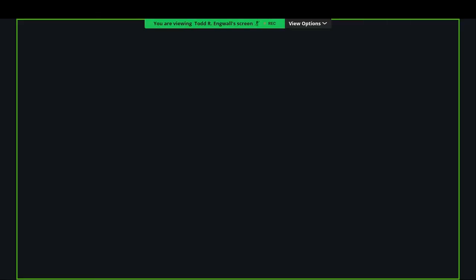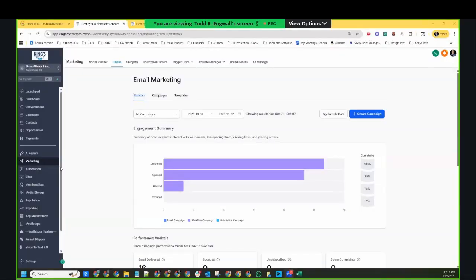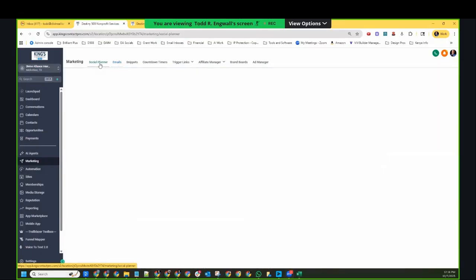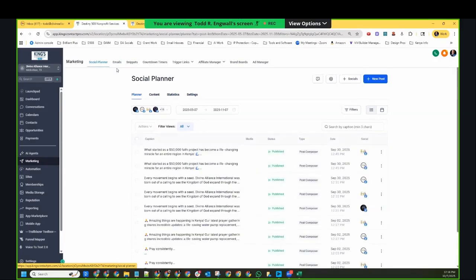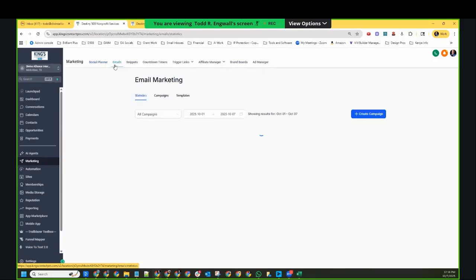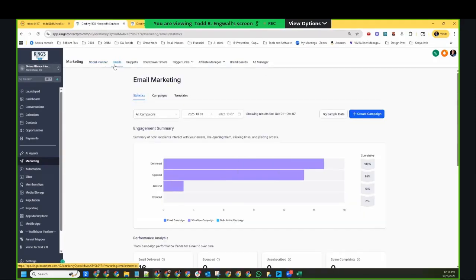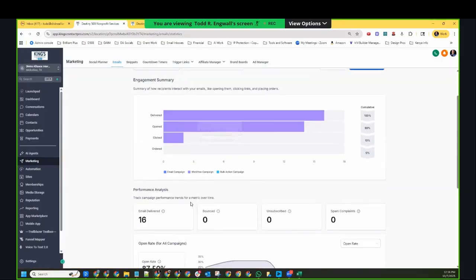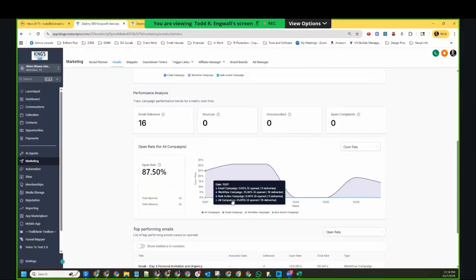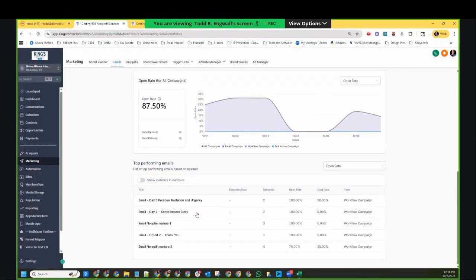And we can look at some stats. So here is when you're in your marketing on this left panel, you go to marketing, and when you're going to do emails, you click on this little emails right here. Remember last time we taught how to use the social planner, but we're in this tab called emails. And then now we've created some email templates. This is showing some open rates of different things that we've done.